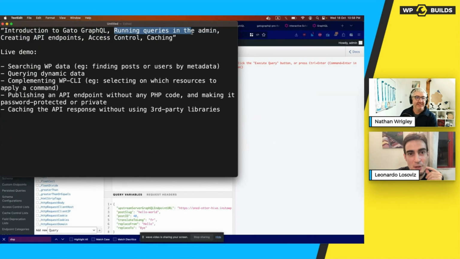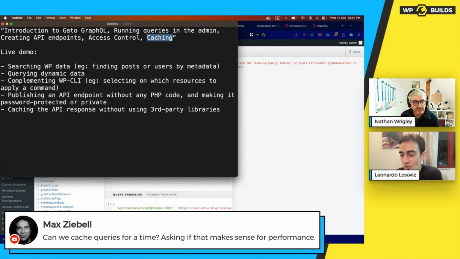We have seen running the queries in the admin. We have seen creating the API endpoints, the custom endpoints, and the persisted queries. We created a custom endpoint that was password protected, and you can also create it private. And we have seen access control. Similar to access control is caching. I'm not going to show this for the sake of time, but it works the same way. You select what fields are in the schema, and then you say what time they need to be cached.